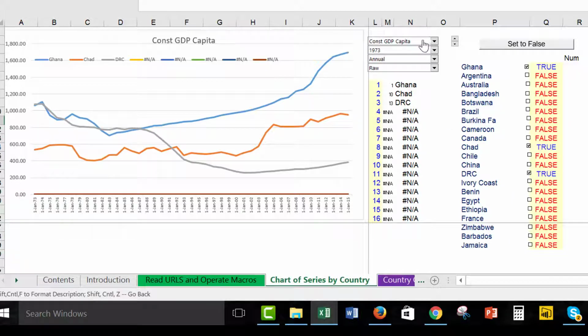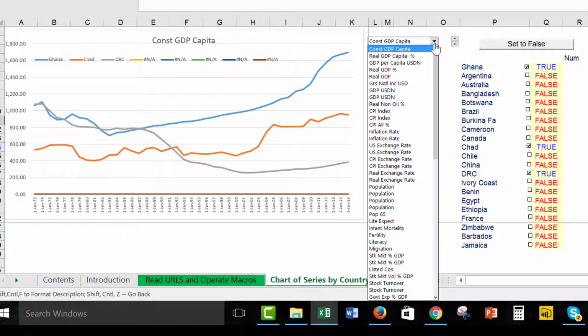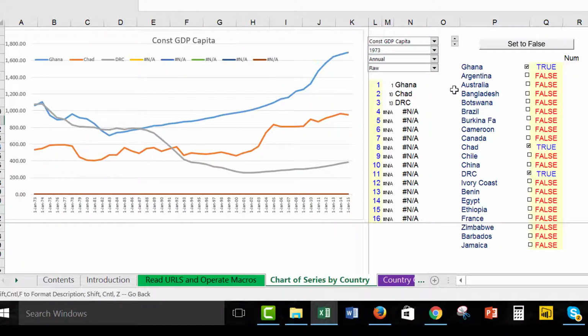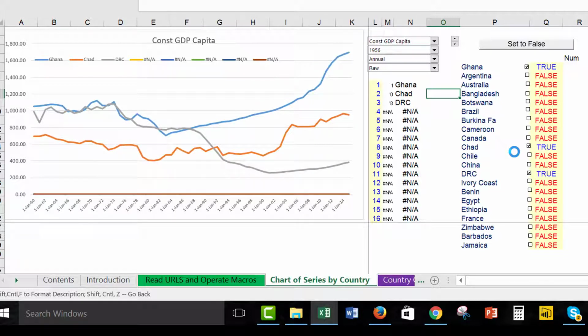This is the output. So, let's get the GDP. The first thing, let's get the GDP per capita, kind of the real data. And instead of starting in 1973, let's start in 1956. Okay, and let's make absolutely sure that the formulas are on automatic. This takes a little bit of time, and so far you can compare Ghana with Chad and DRC. Let's say I want to put Ethiopia there.